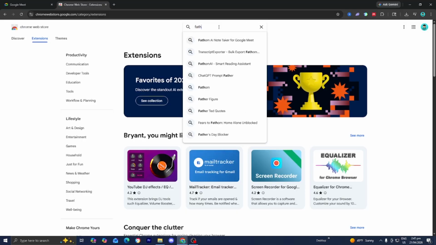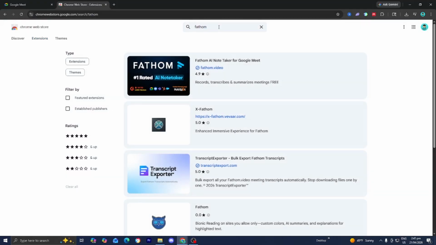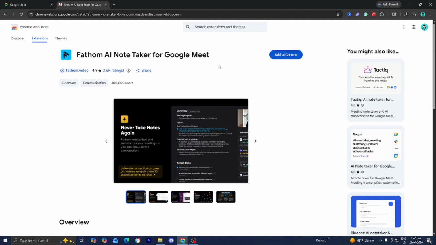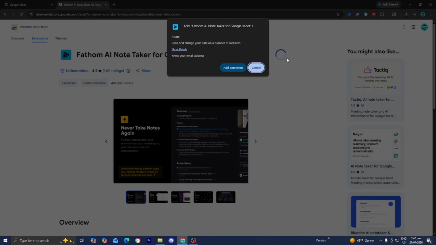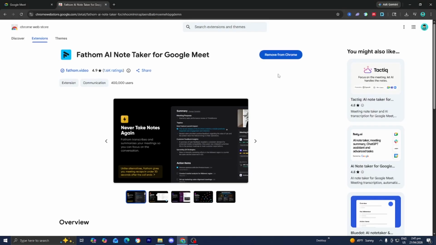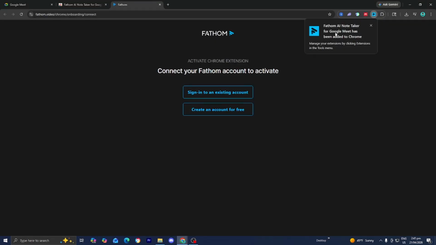So go to the search bar and look up Fathom right over here, then press enter. Then here it is. Please go ahead and select it, press add to Chrome, select add extension, and then it is going to be right over here. You will need to create an account if you never used it before, or if you already have an account, all you need to do is sign in.